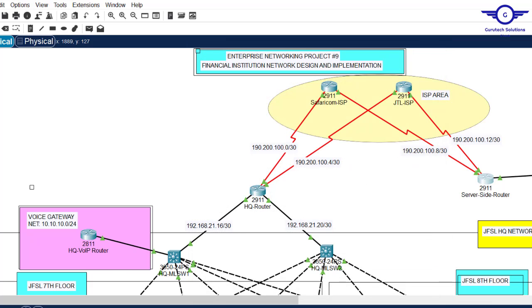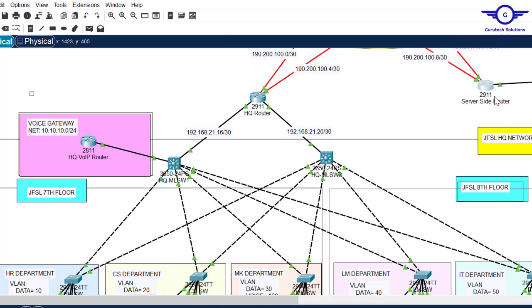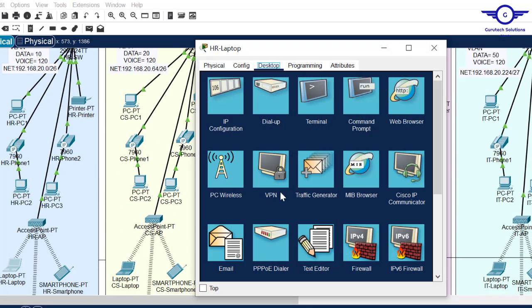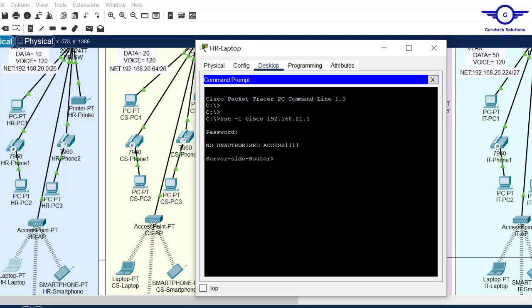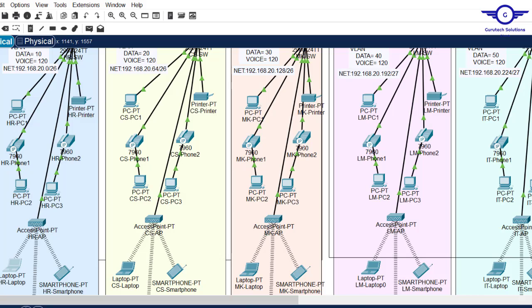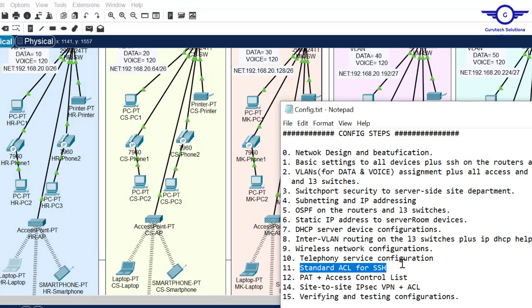Okay, so there was a time that I was trying to SSH to this router from the HR department using this laptop. I want to repeat the same step. Exit. You can see connection refused by remote host. That's the concept of access control. So that's done. Now port address translation.